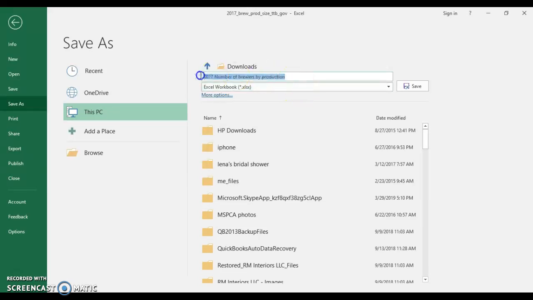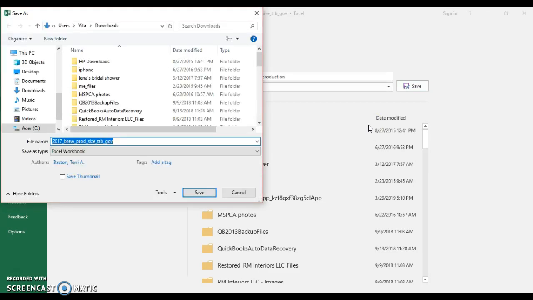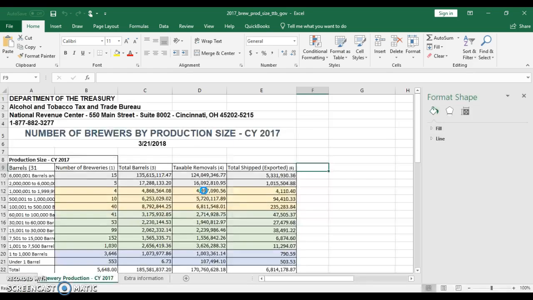Now my computer does this thing where I have to retype this twice, so I'm just going to copy paste, save, and it's being a little slow. I apologize. And I'm going to save this. And now the name of the workbook is going to change. So that is Save As.